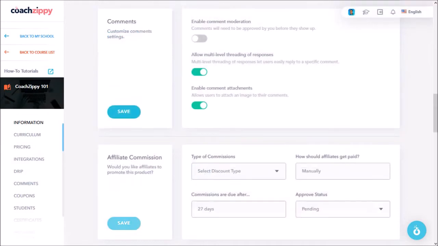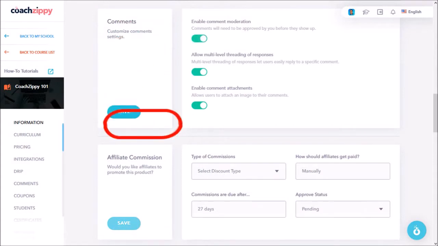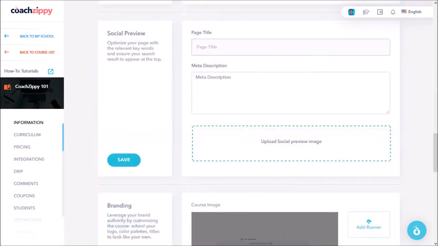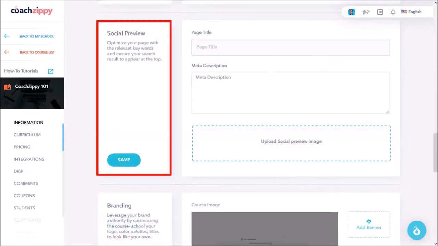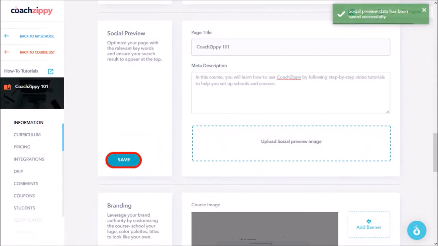Down below, you can enable comment moderation. So I'll enable it and click Save. We will skip the affiliate commission section. I'll cover this in a separate video. Down below, you can add a meta title, description, and image. So I went ahead and added that. Make sure to save it.